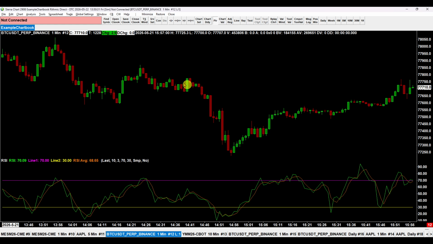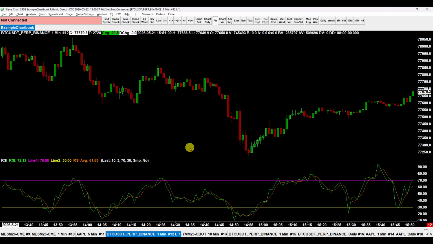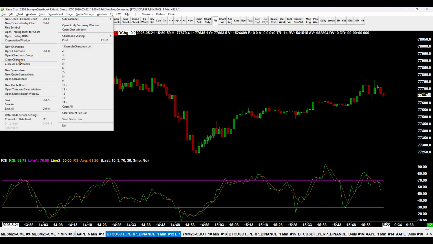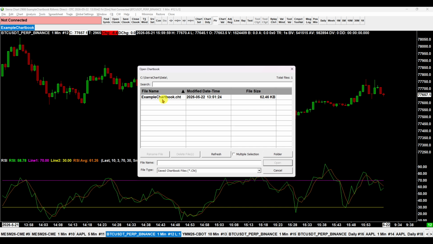Sierra Chart will bring the workspace into view, and you should see one or more charts appear, often with tabs along the bottom or top of the main window. That indicates the chartbook opened successfully. Give it a moment if you notice status messages along the bottom bar. Charts may populate historical data and apply studies as they load. Once it's complete, you can navigate through the charts using the tabs to understand the layout the sample provides.